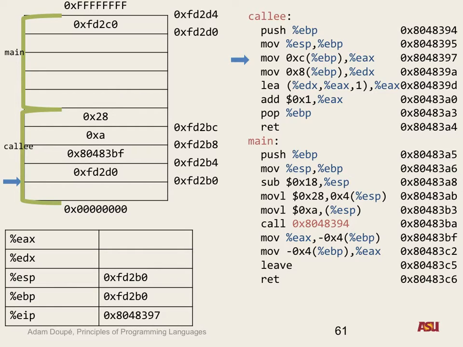Cool. Okay. So we're going to move 28 into EAX. We're going to move 10 into EDX. We're going to add them together to get 50. And then we're going to add one more to get 52, which is clearly 33. Now we need to clean up. So what do we have to do in our epilogue?